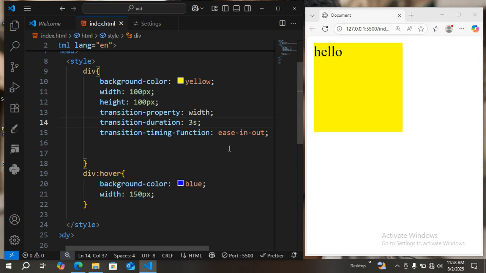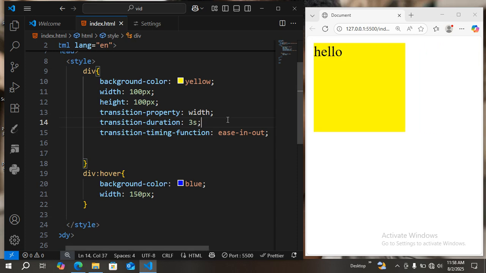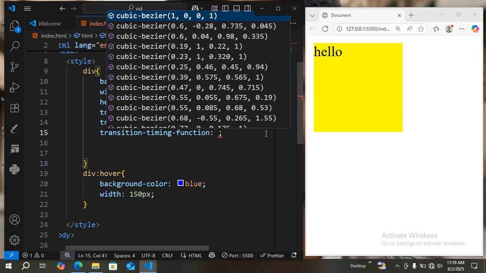When we start, it is going to be slow, during the middle it is going to be fast, and at the end it is going to be slow, which is the ease in out. When I hover: slow, fast, slow. So that's how we can use it. There are also others like cubic-bezier. This one is custom easing. It is somewhat advanced. We can use it like this.